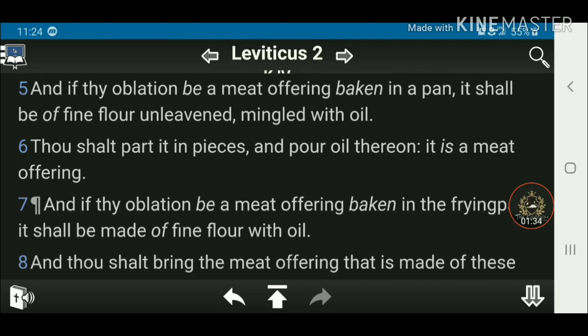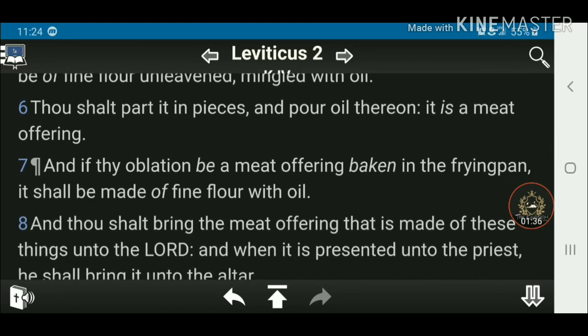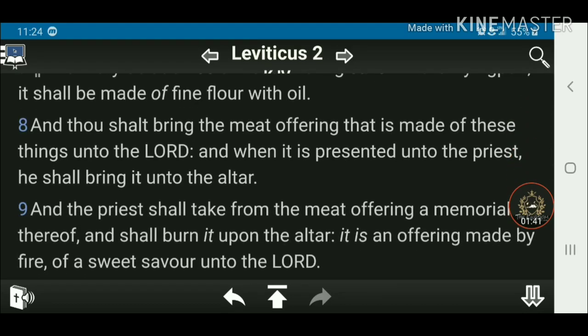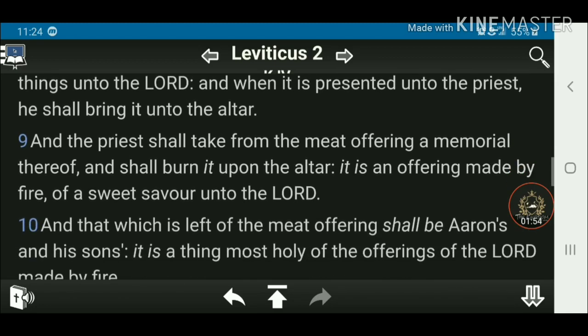And if thy oblation be a meat offering baken in the frying pan, it shall be made of fine flour with oil. And thou shalt bring the meat offering that is made of these things unto the Lord. And when it is presented unto the priest, he shall bring it unto the altar. And the priest shall take from the meat offering a memorial thereof, and shall burn it upon the altar. It is an offering made by fire, of a sweet savor unto Yahweh.